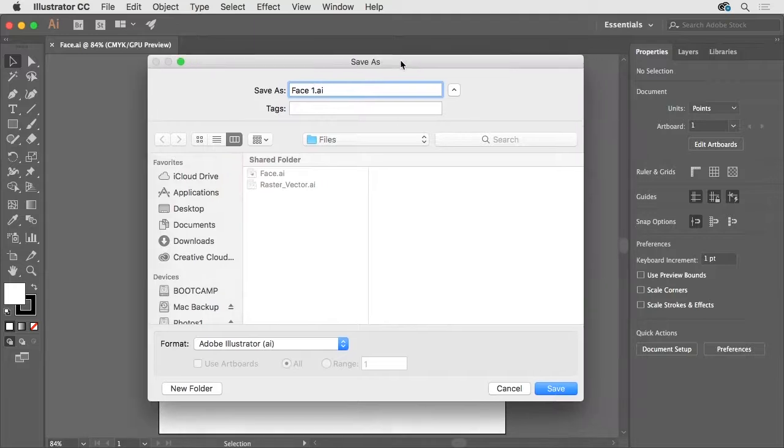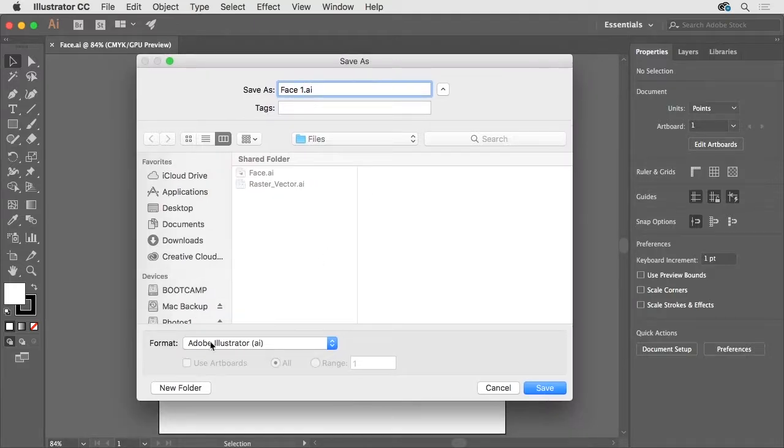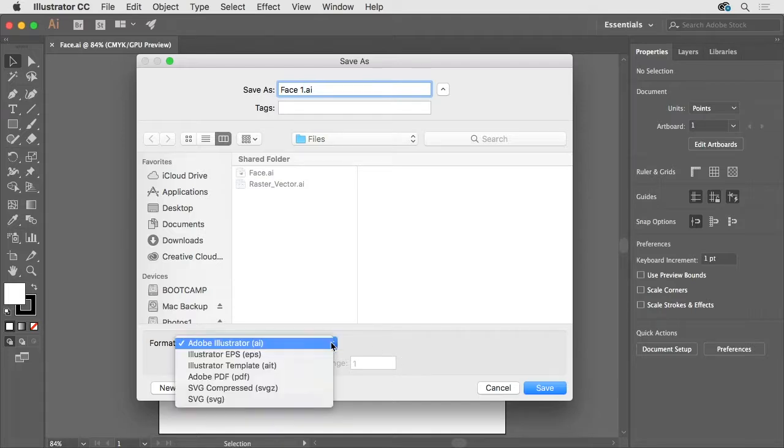And what I want to draw your attention to is down here to the Format drop-down menu. Now, if you click on this drop-down menu, you'll notice that the Save or Save As dialog box only really has 6 available options to choose from. Now, the format that you're going to want to save your native Illustrator documents in is going to be the Adobe Illustrator format. That's the most common option that you're going to have available.